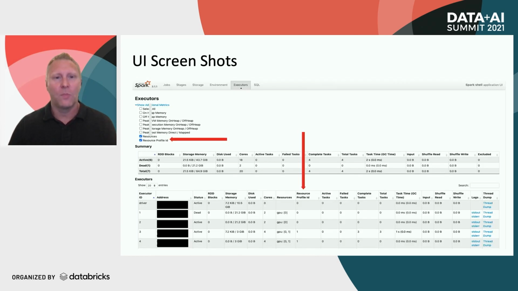So here's a screenshot after I've used the resource profile ID. If you look at the resource profile ID column there, you'll see that it got 2 new executors with the resource profile ID 1. It has 4 cores and 2 GPUs. So it matches what I requested.